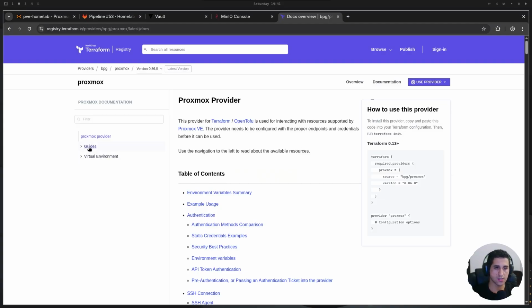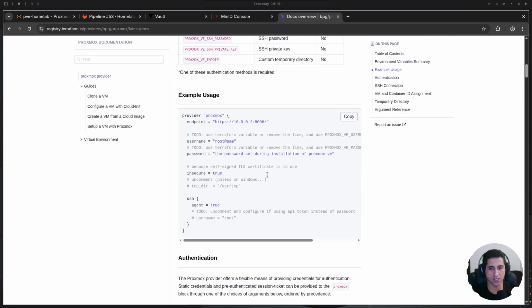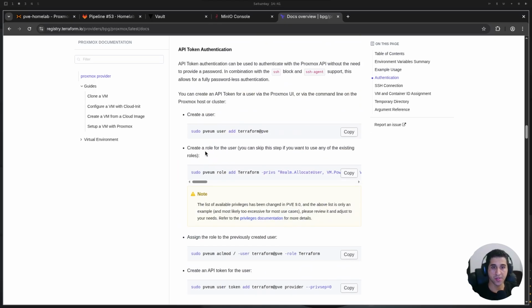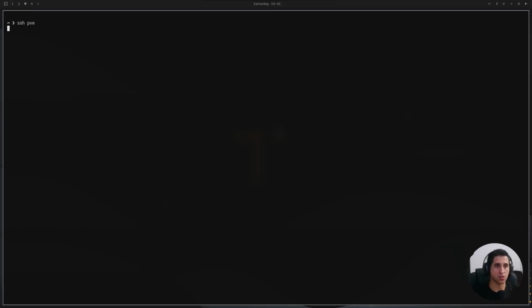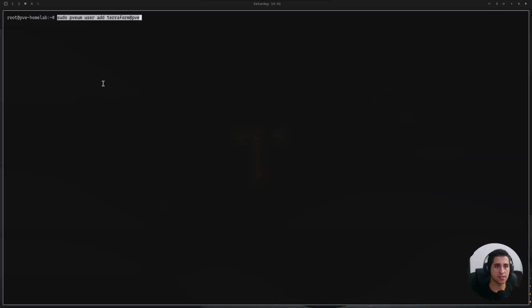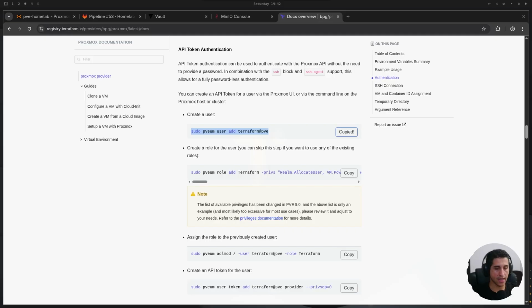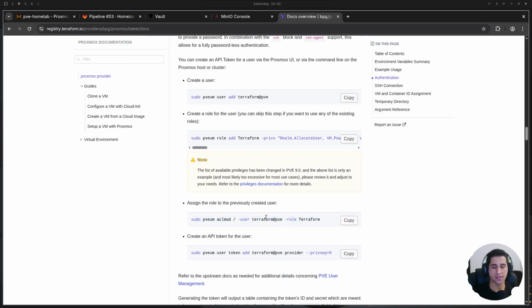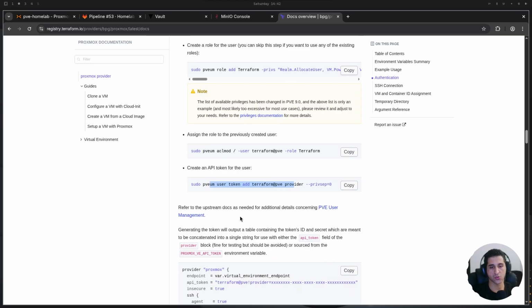Now let's go ahead and just see the guides and go through the documentation. What I want you to do is basically create a token. Go to your Proxmox virtual environment, and for example, if I just click copy and just come here and paste it, without a sudo, it will tell me that the user already exists. So I have already run those commands, so it will basically create the Terraform user. It will add a role, and it's called Terraform, and then it will assign the role to the previously created user. So go ahead and type these commands. You will have a token that you have to store somewhere safe.